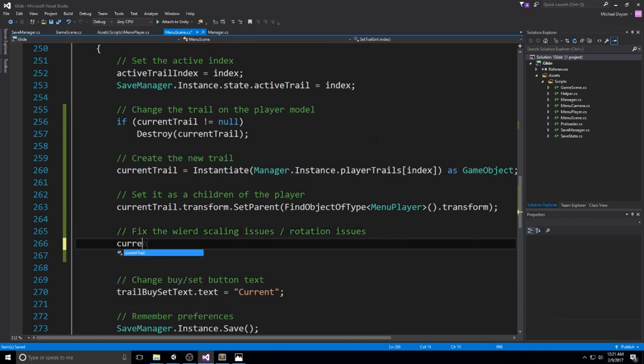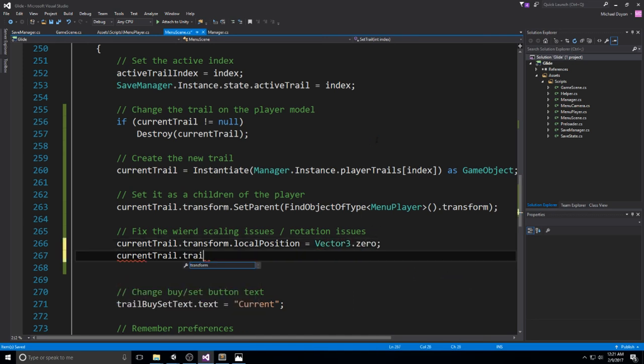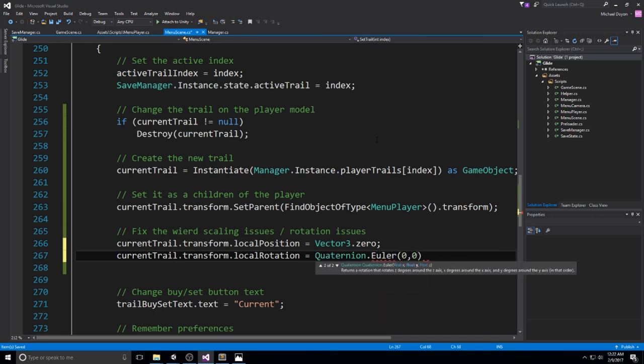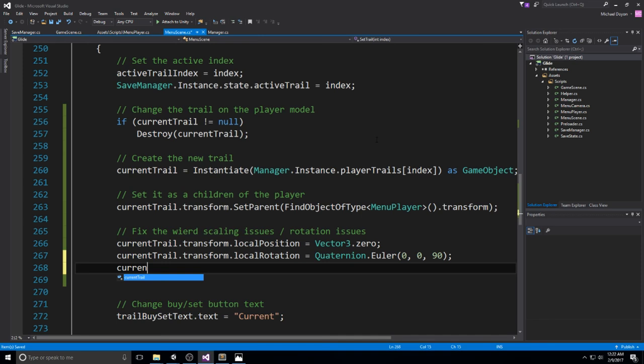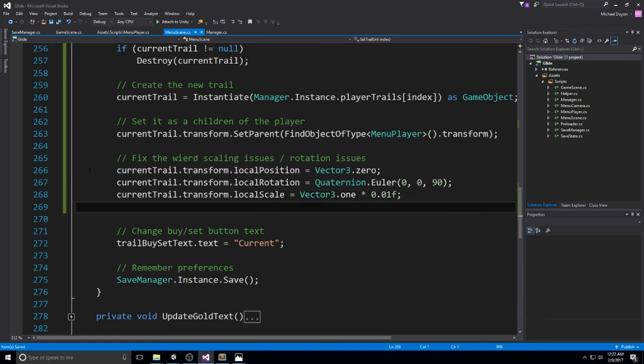So right here I'm going to share with you the code I've wrote to have this work. We change the local position for, of course, vector 3.0, so it's at the center of the player. And then we do current trail transform local rotation. We're changing it for quaternion.euler 0, 0, 90, and then current trail transform local scale. We put that on vector 3.1 times 0.01, or just divide that by 100. And here we go. So we should actually have the trail working properly.